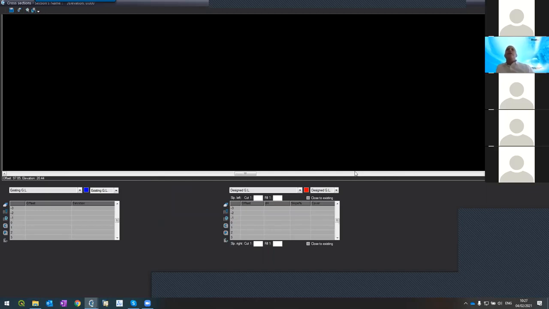The next thing is to design the list of cross sections. You see on the right, it's empty. Now the default was 25 meters. This is what we used. But now we are going into details, so I'm pressing here.